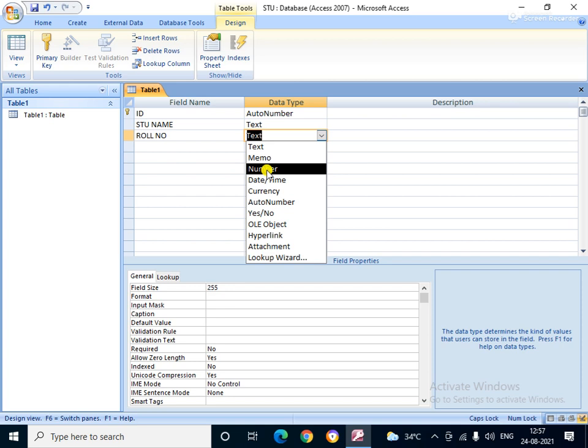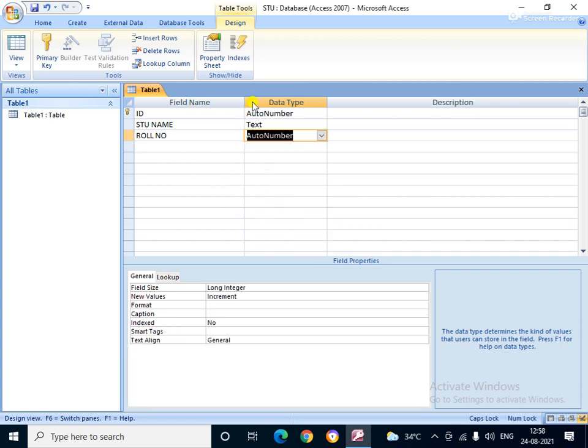So you see, the ID is already an auto number. If you think the roll number should come automatically, then you select auto number. But here one problem arises. When you click auto number, in Microsoft Access it is never accepting two auto numbers in one database. Let's see the example.